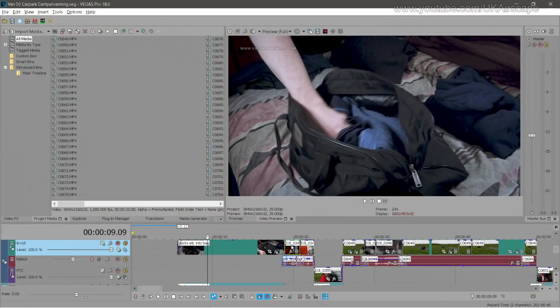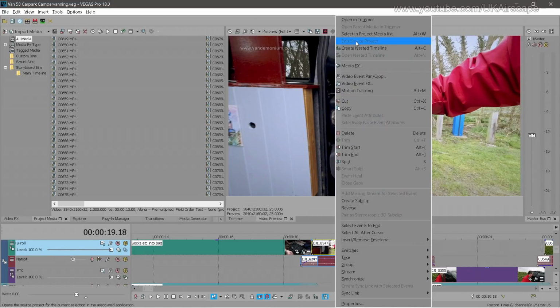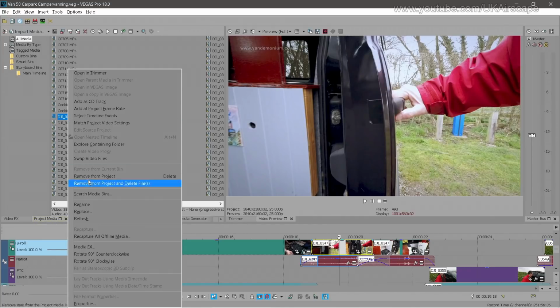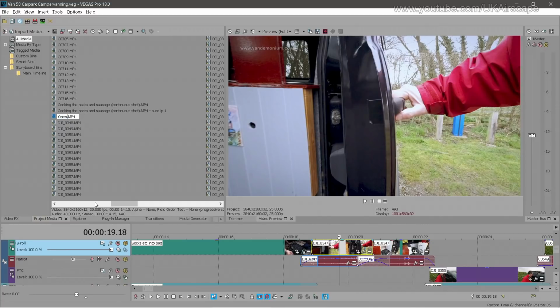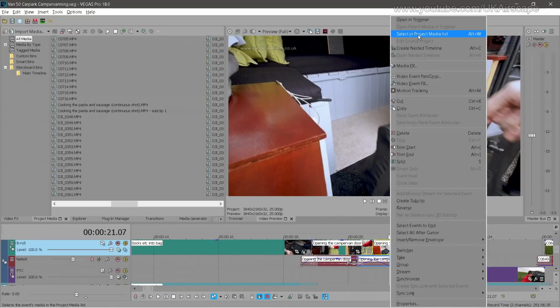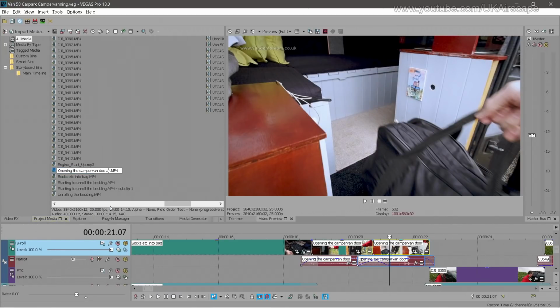So I happen to have named this first shot already, but this second one, you see, DJI 0347, so I'll just find that in the project media list, and it's me opening the camper van door, so rename opening the camper van door. And oh, I also threw the bag in, so in fact I'll rename that opening the camper van door, and throwing bag inside.